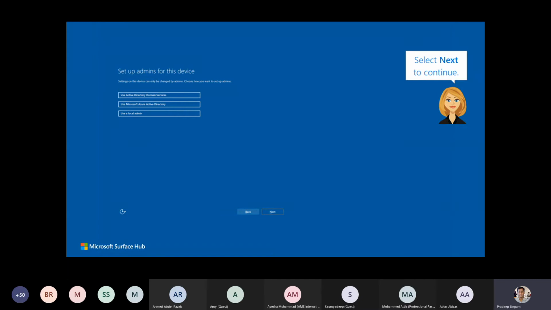So for the management purpose, this is called device management. You have three options. One, the local admin. Second is the Active Directory domain joining. The third one is the Azure Active Directory. So we'll start with the local admin.